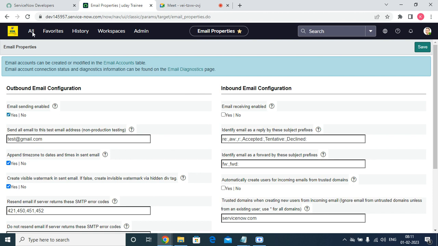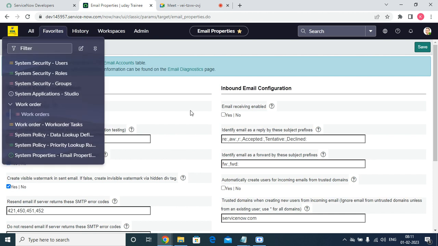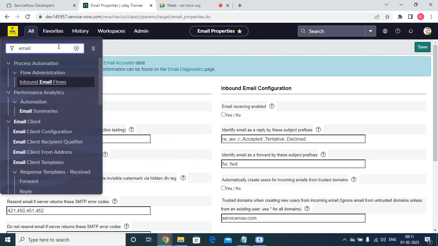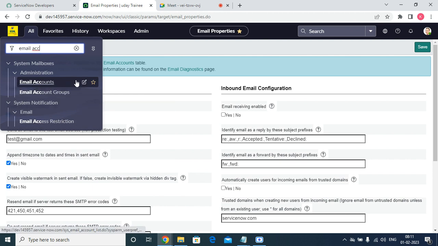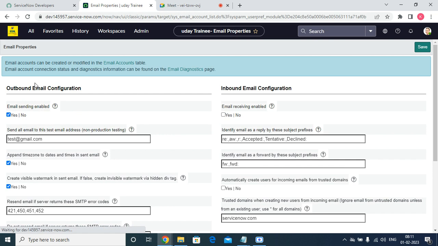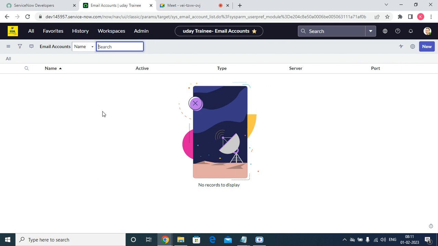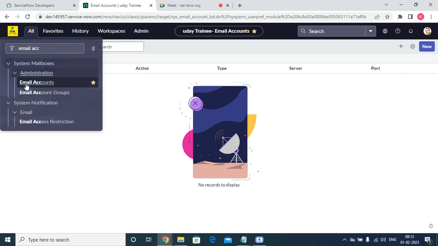We have configured the email notification right now. Next, we need to set up the email accounts. That means if you want to send an email, we need to set up the email accounts. So I'm going to the email accounts. From September onward, ServiceNow has disabled these email accounts in the system, so we can configure the email account.